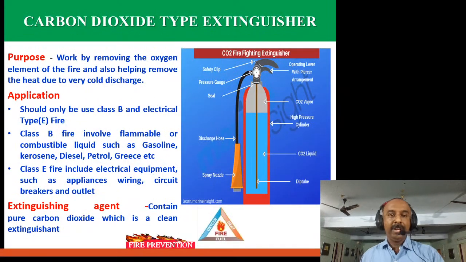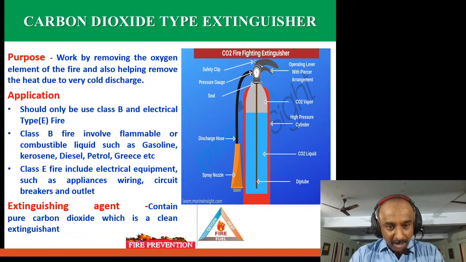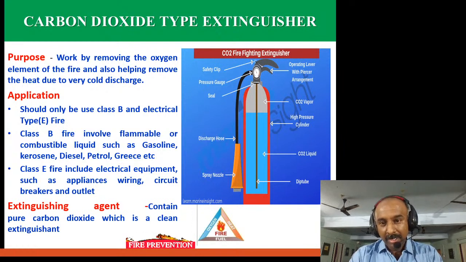Carbon dioxide type extinguisher. The carbon dioxide type extinguisher is more suitable for B and electrical fire. Class B involves flammable liquid. How does it operate? It works by removing the oxygen element of the fire and also helps remove the heat due to the very cold discharge. So it controls the oxygen element and also removes the heat from the fire zone. It is more suitable for class B and electrical fire.